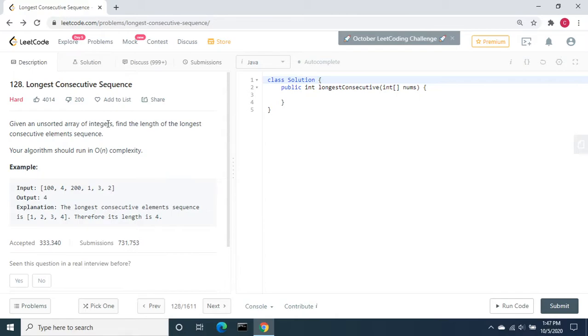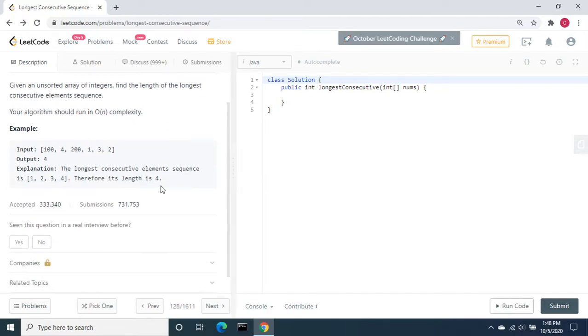Given an unsorted array of integers, find the length of the longest consecutive element sequence. Your algorithm should run in O(n) complexity. There is one example given. Let's understand from this one. If we look at this, the output is 4. How? The consecutive numbers are 1, 2, 3, 4. Totally 4 numbers which are consecutive. So we need to return 4.